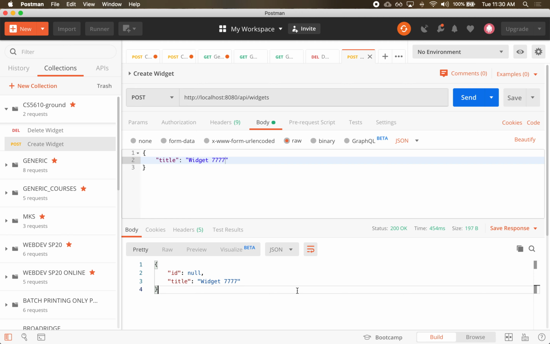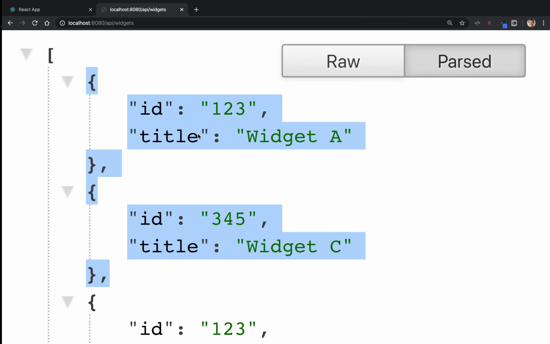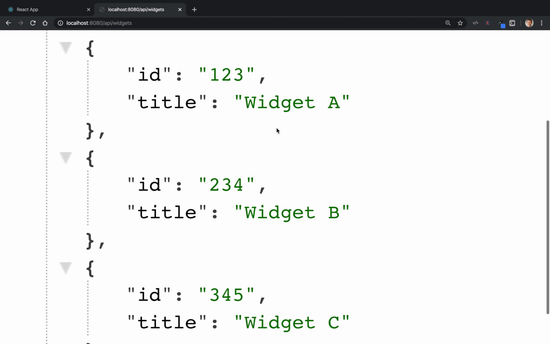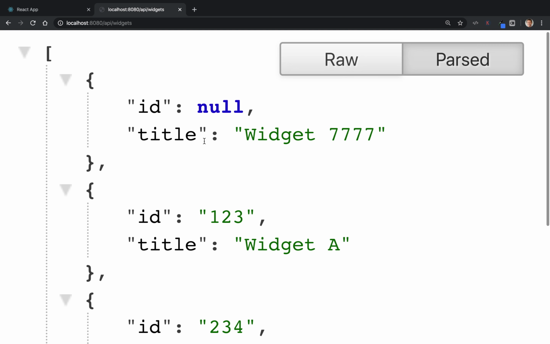We didn't pass an ID, right? But if we ask for all the widgets now, notice that we have our original widgets 1, 2, 3, 2, 3, 4, 3, 4, 5, plus this brand new one, right? That has widget 7777. Make sense? Awesome.